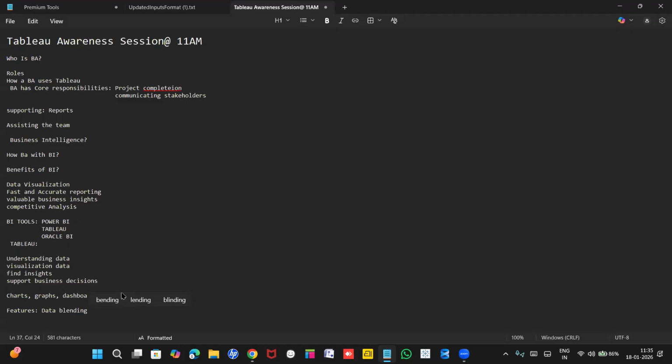Another feature is real-time analysis. With real-time analysis, Tableau allows users to interact with charts, reports, and dashboards in real time. Okay, so this means when data changes, the dashboard updates immediately. There is no need to redo it again and again. Whatever changes we make, it will automatically update itself.